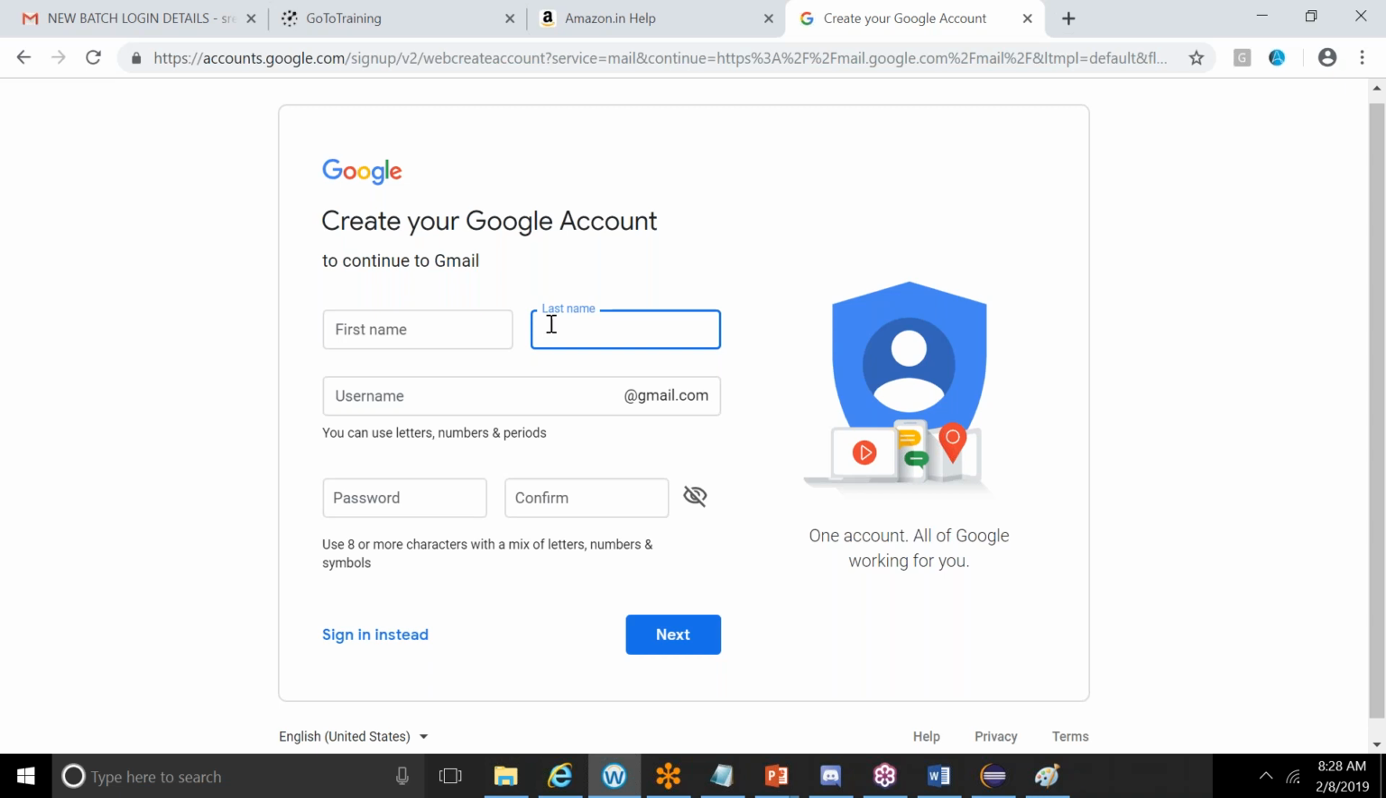Say currently I'm in the last name. If I click the tab, it should not jump back to the first name. It automatically jumps to the next. See, username. Next is password. Next is confirm password. So this is what tabbing order is. You need to check this also. Suppose the same task is assigned on your name.